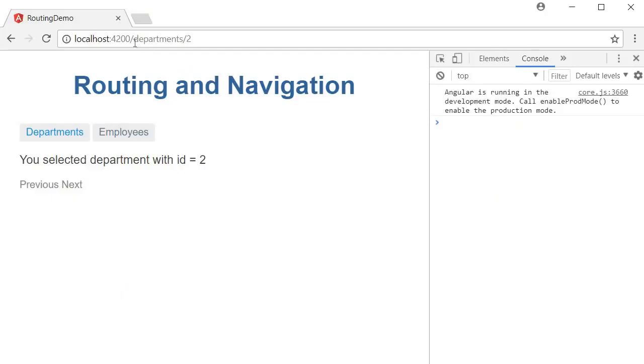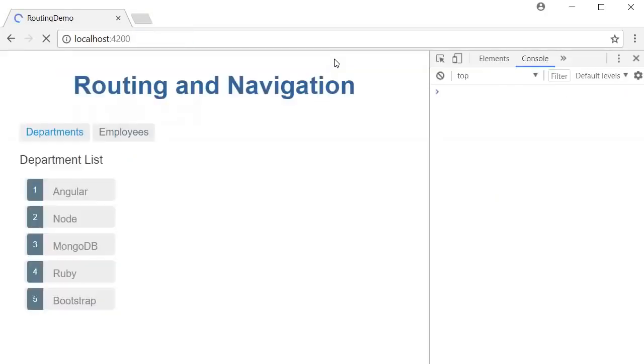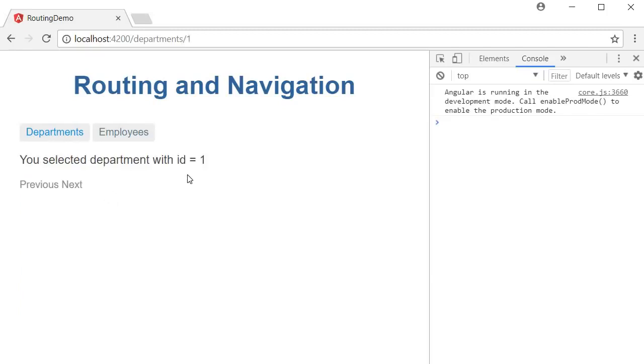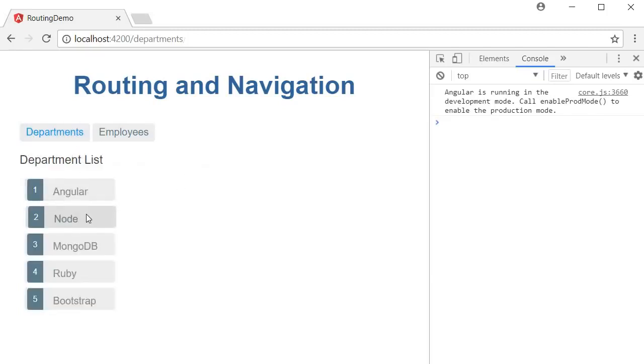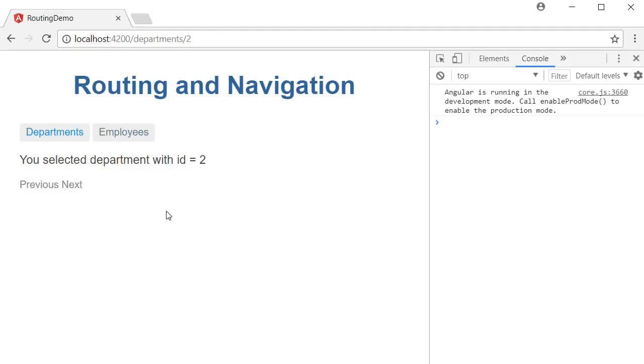Let's go back to the browser, go to localhost:4200, click on Angular, we get id is equal to 1. Click on Node, we get id is equal to 2. Now I click on Next, but the id did not change. You can see that the URL updated to /3, but the view did not update the id. This is the drawback of the snapshot approach. When we are navigating from one component back to the same component, the snapshot approach will not work.